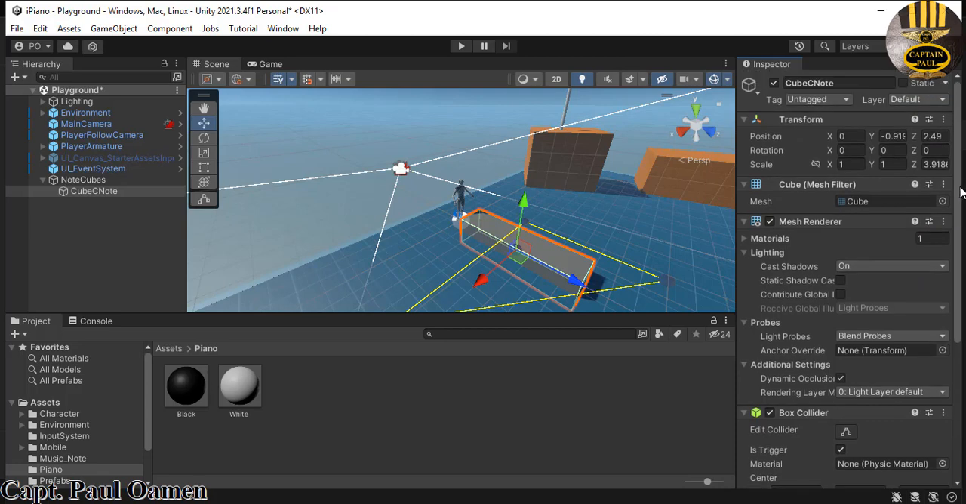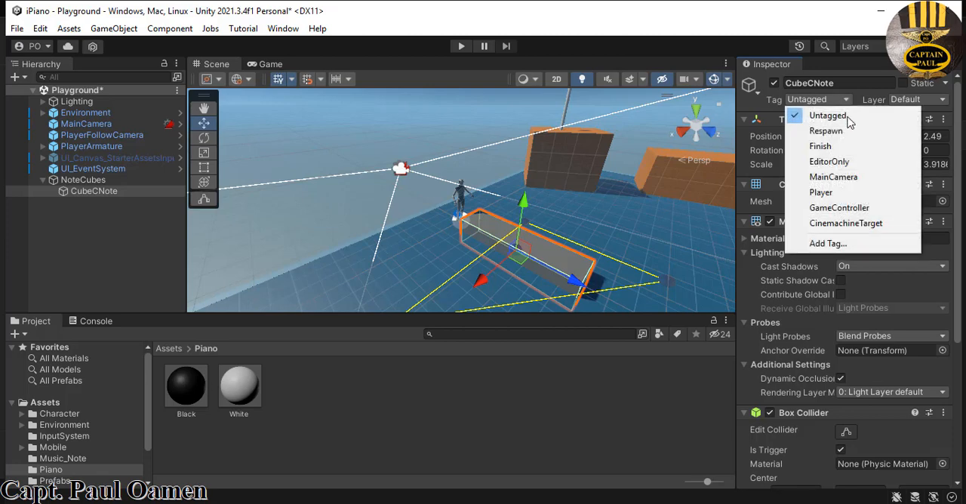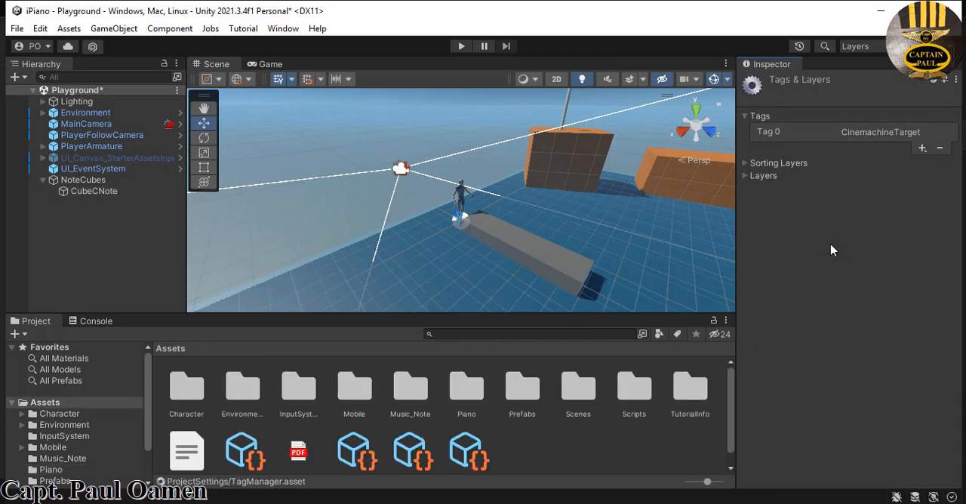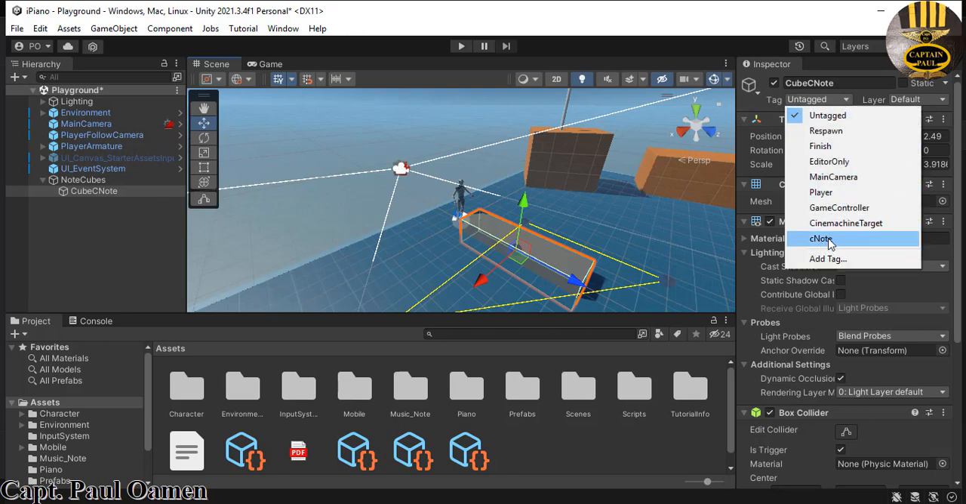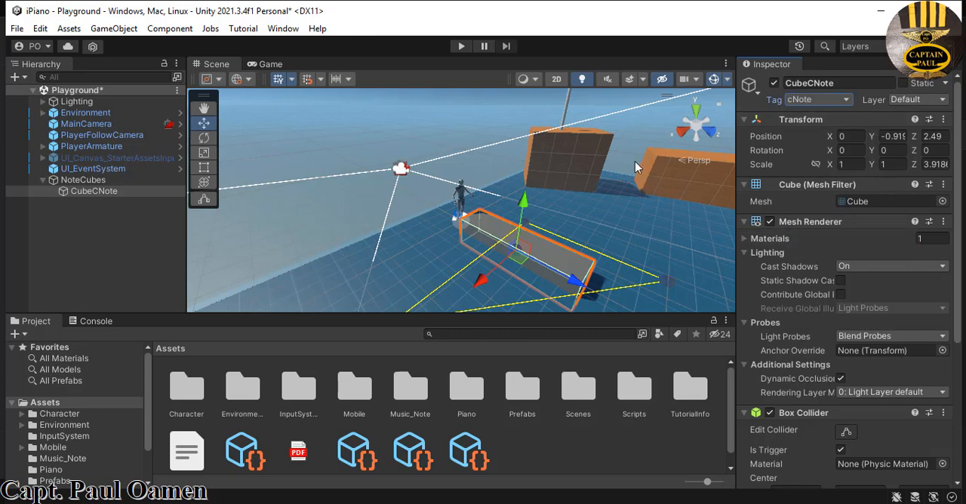And one other thing we want to do, while selected, come right up here where we have tag, click on that and select add tag. Inside add tag, click on the plus sign and let's just call that C notes. There. If you select your component, the C note is not officially attached to it. So come right here, grab the C note and add that. There we go. Now the C note is added to it.